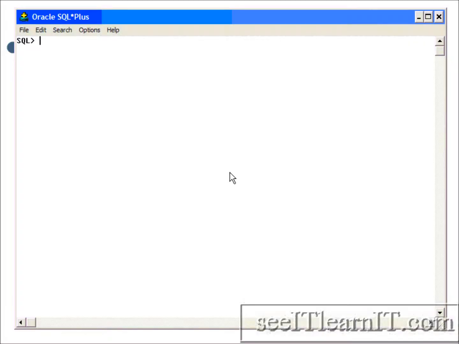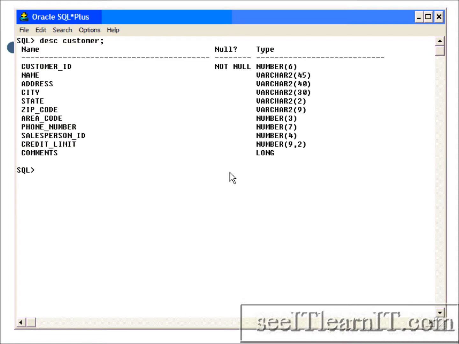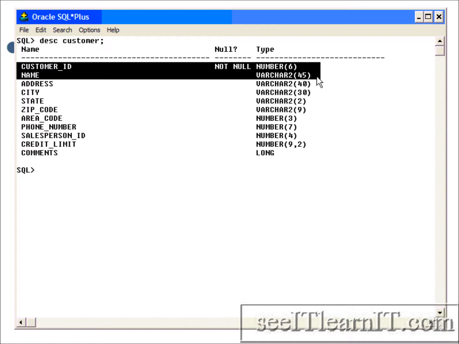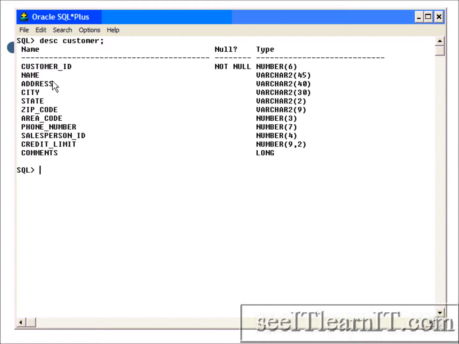So let's get started. Here is our table, and a couple of columns that we'll be working with are going to be customer ID and customer name. And here's what we're going to do. We're going to create a block.